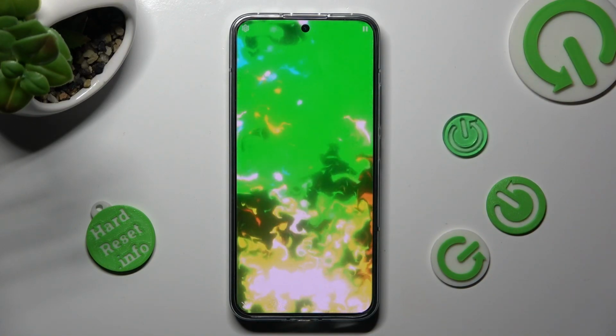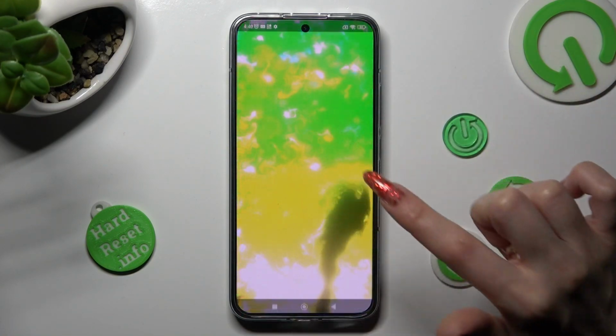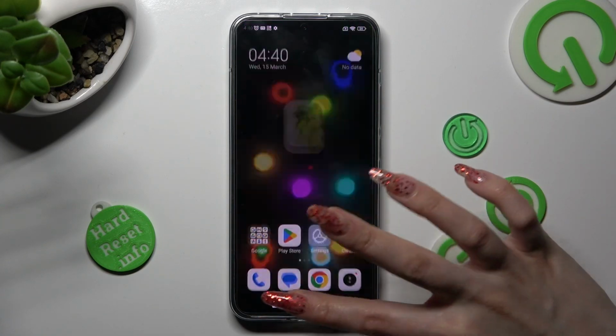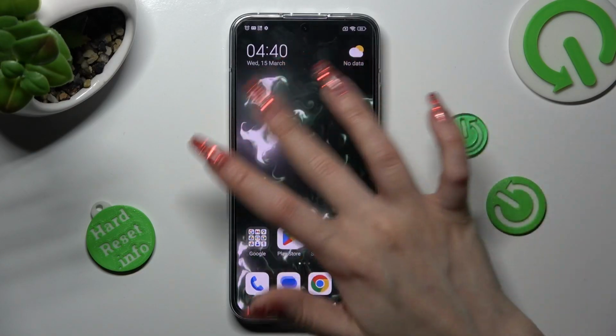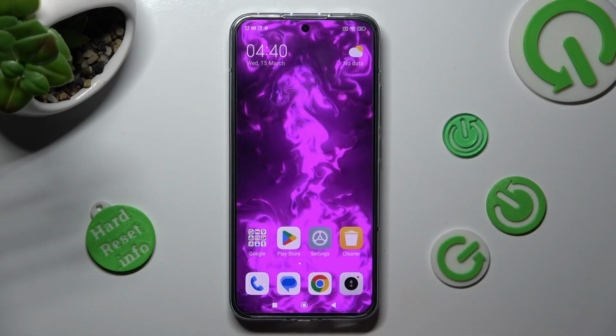Then just swipe up from the bottom of your screen and click on Home button. As you can see, after that my wallpaper was successfully applied.